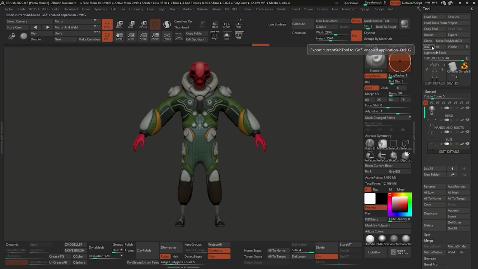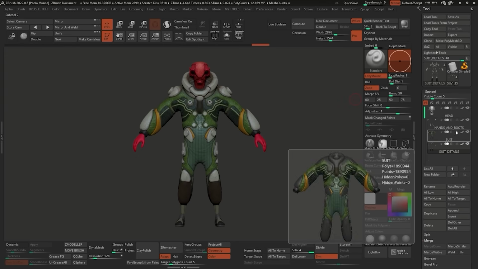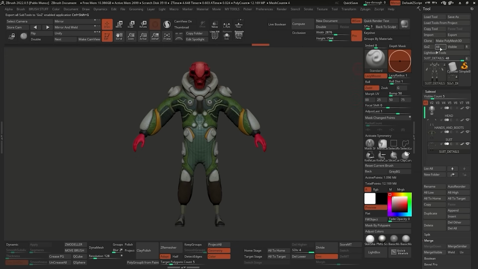Now, if I go back to ZBrush, I don't want to click on GoZ, because if I click on GoZ, ZBrush is going to look at the software or the tools that I have connected to the GoZ in ZBrush, and is going to send the selected subtool. But I want to send everything. That's kind of like one of the keys of this process. I want to send the head, the hands, and all of that. And to do that, I just need to click on All.